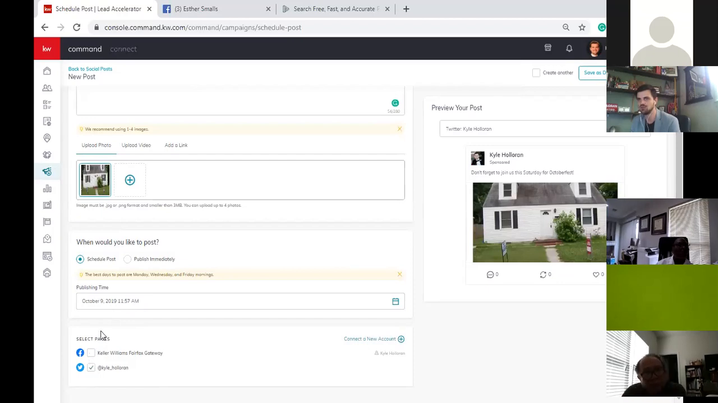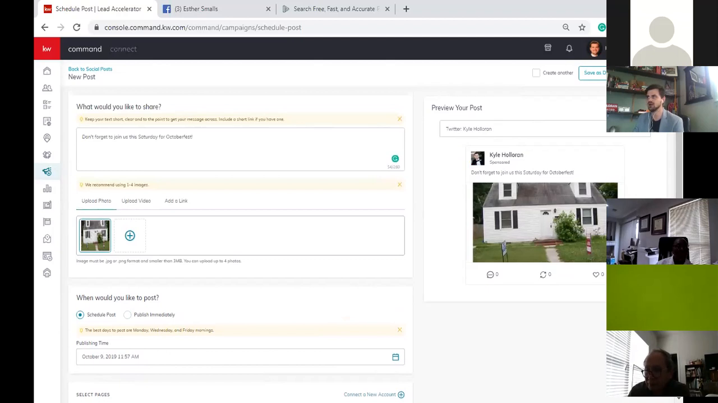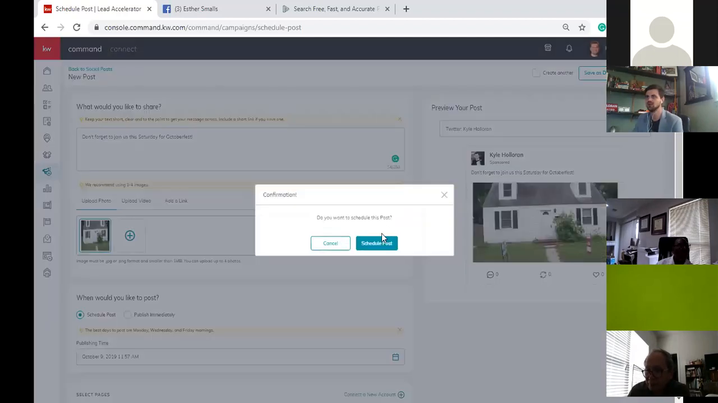What pages do I want this to go on? So this is my Twitter here, right? So the same thing, if I had both of them checked down here, I could look at my ad on both. That's what it looks like on Twitter. That's what it looks on Facebook, right? So that's what it looks like on Twitter. And I can come down here and say, great, let's go ahead and schedule that post. Okay, do you want to schedule this post?